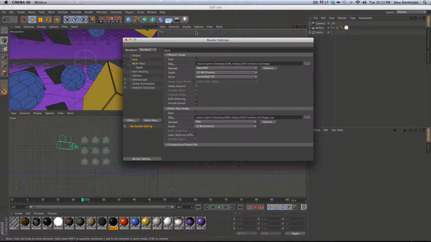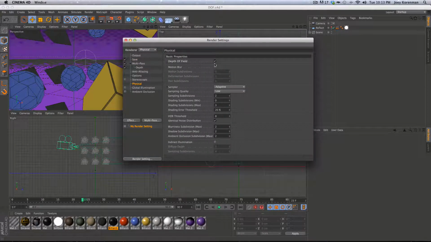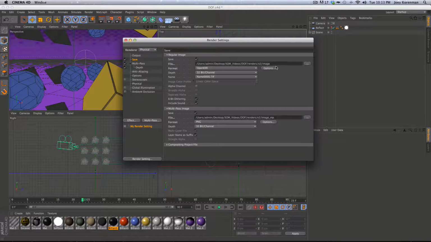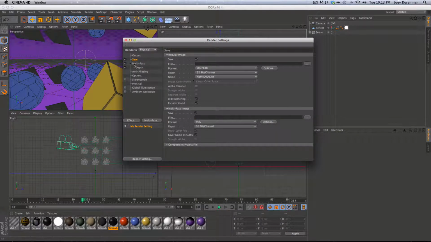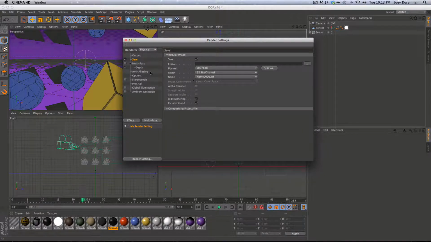Fortunately, Cinema added the physical renderer in R13, and it has the ability to create depth of field. So all you have to do is enable the physical renderer, go to depth of field, make sure it's checked, and then there's some quality settings that we're going to leave default for now. I'm also going to erase my file names in the save so that we can do previews. All right, so we also don't need this multipass anymore because we're not going to render a depth pass. We're actually just going to render depth of field.